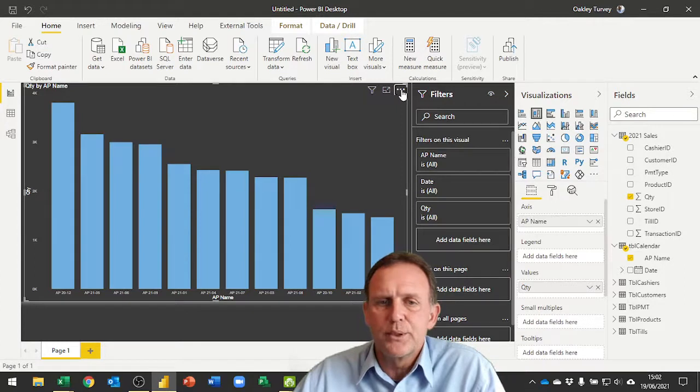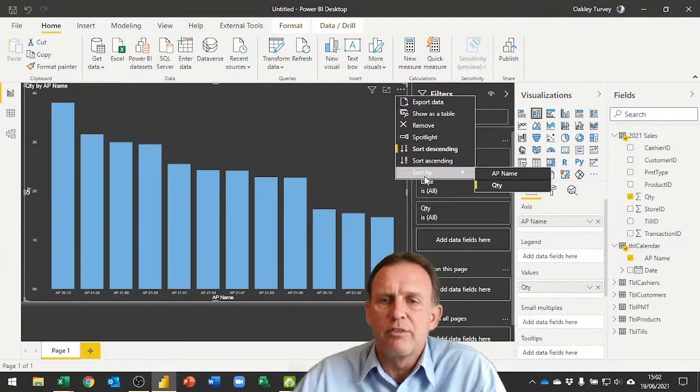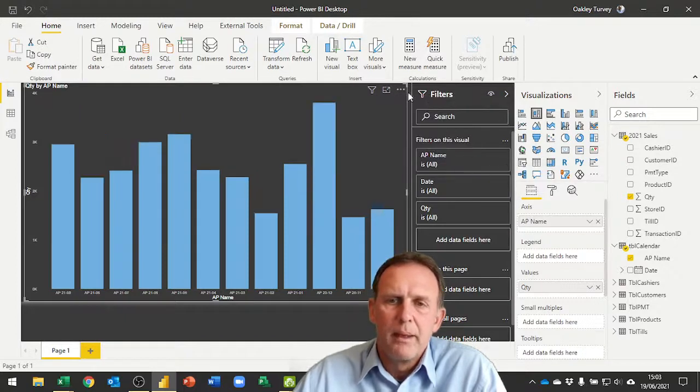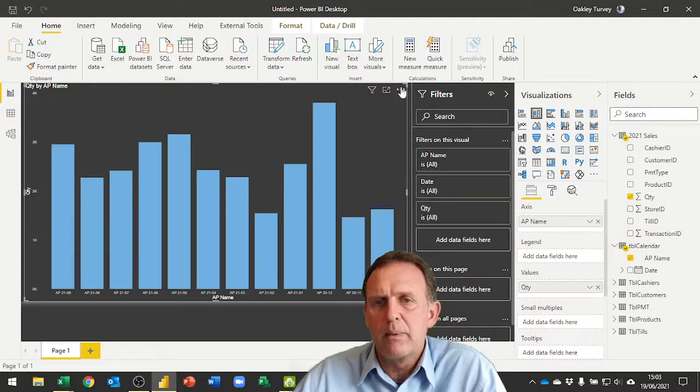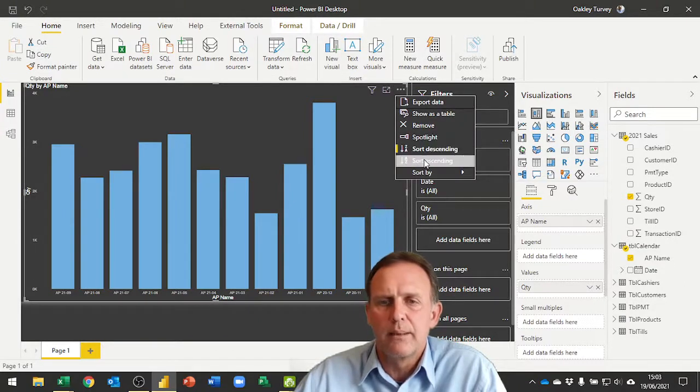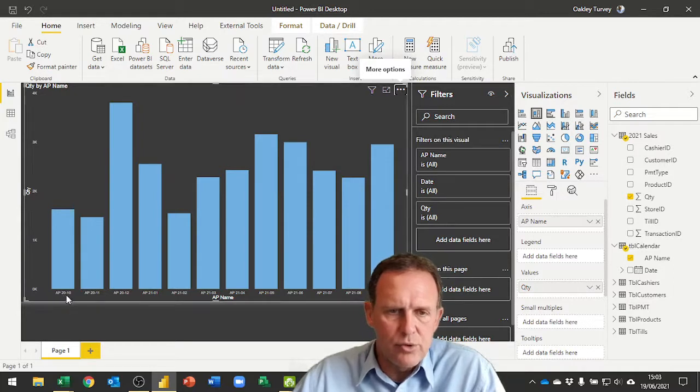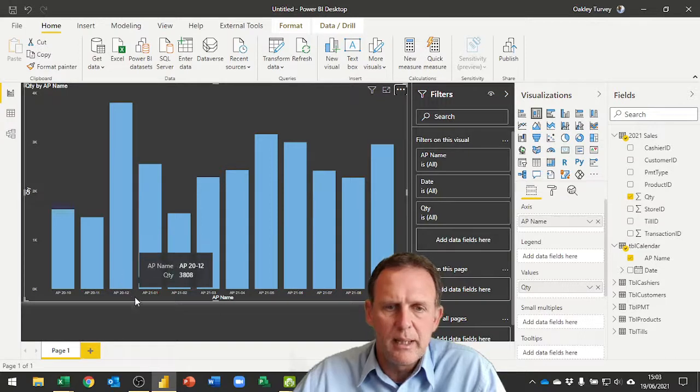But by default, it's sorted descending by the values. So I'm going to change it so it's sorted by the AP name. And that's now sorted descending by AP name. I want it ascending by AP name. So we now have AP 2010, 2011, 2012, and then 21.1, 21.2, and so on.